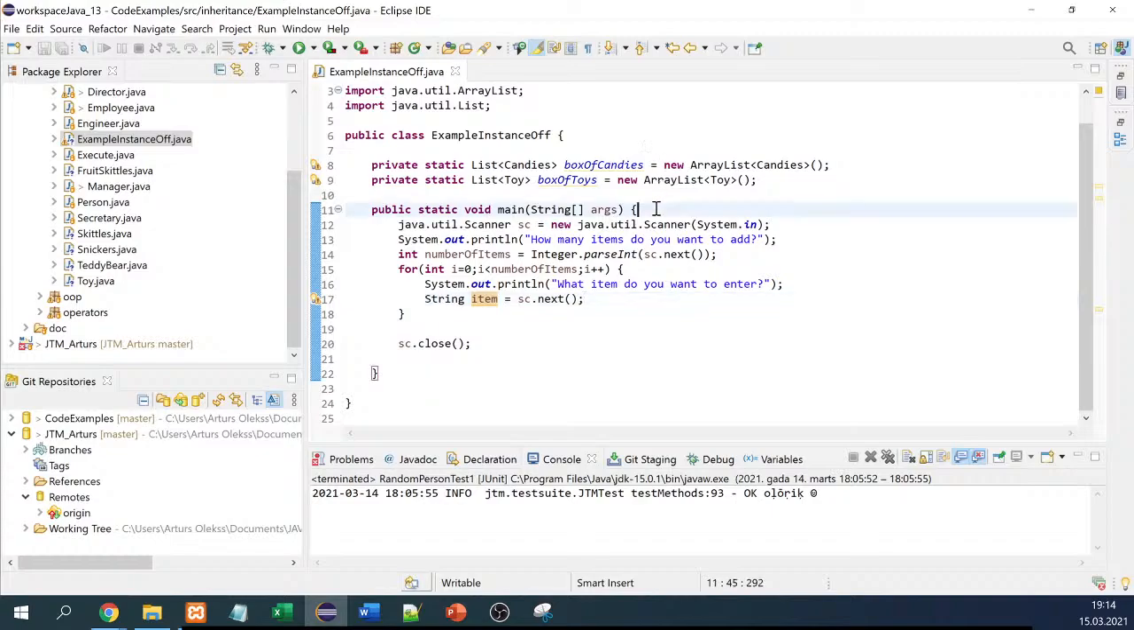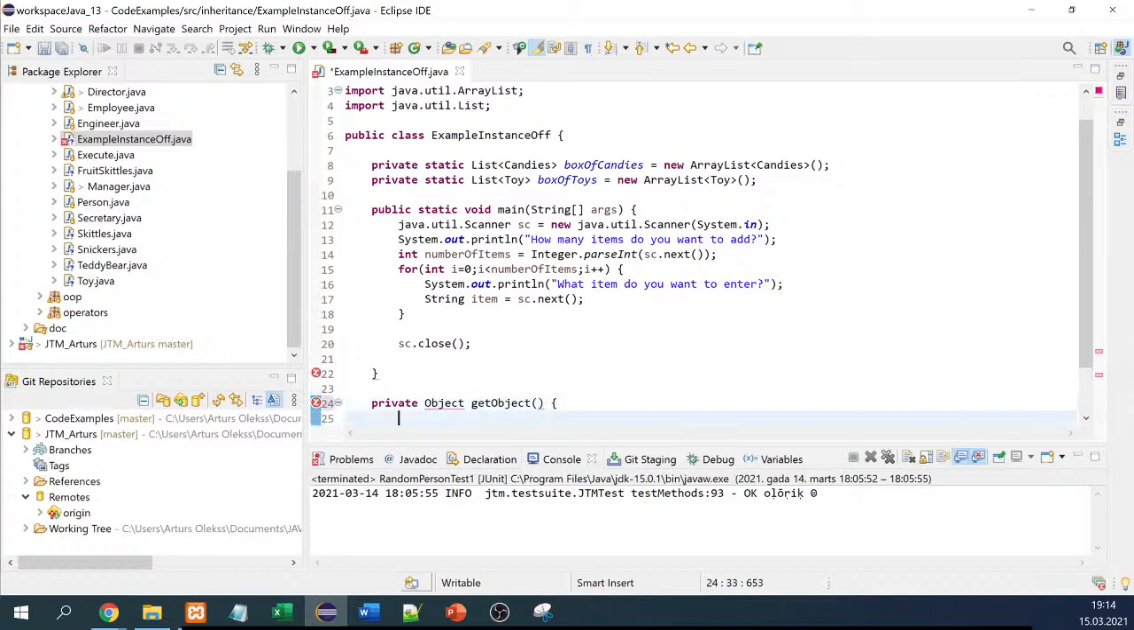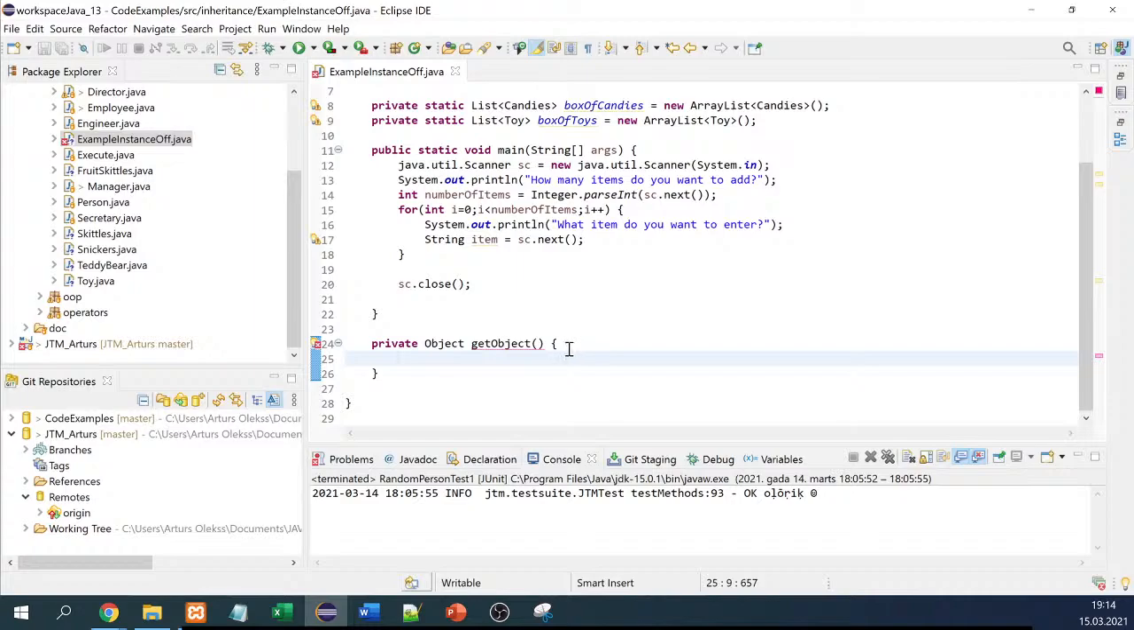And so here I will create the method which will create me the object. So here we have different classes, candy simply, so I will need to do it this way. So that will be get item object, and that will be more correct. Get item object, and here I'll pass the item name.